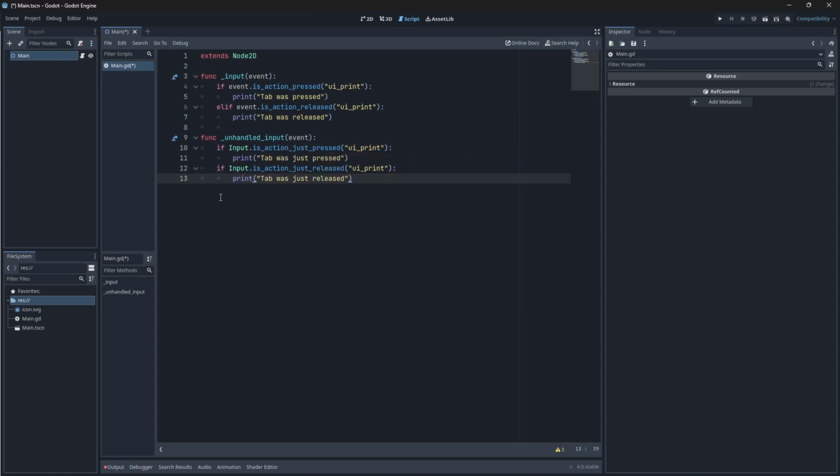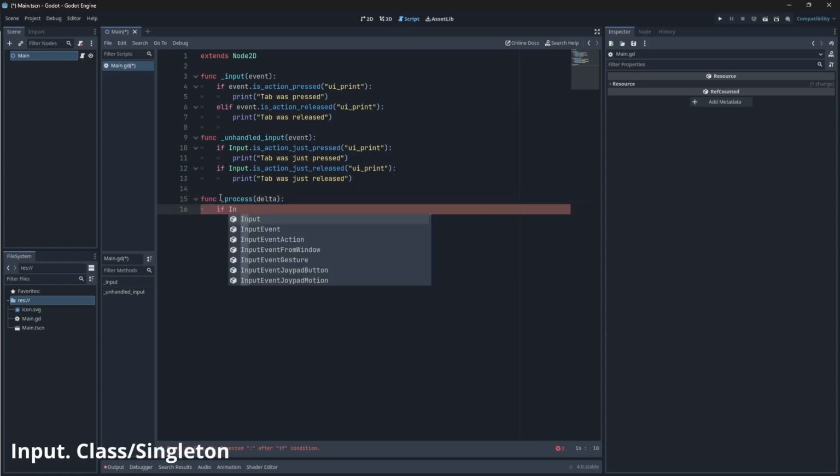Okay. So here we have our two input events. The first one will check if it's been pressed and released. Then the unhandled input function will check if it's just been pressed and just released. And then there's another one that will constantly see if a button is being pressed. We'll do this in our process function. So for this, we'll also use our input class because it's callable in every other function.